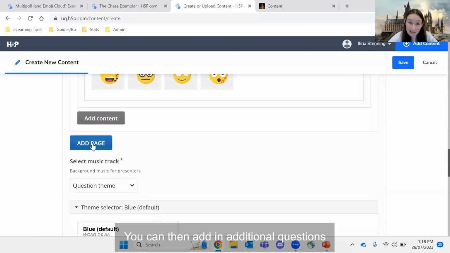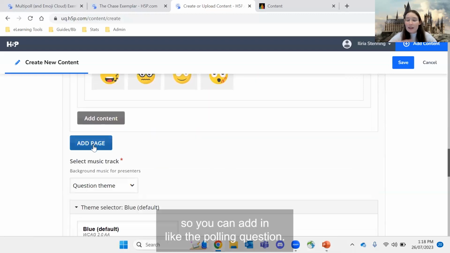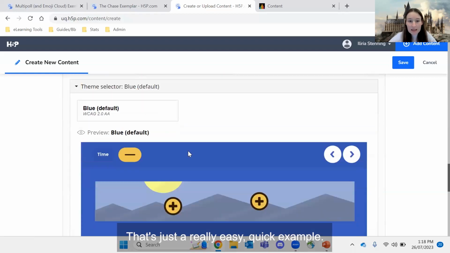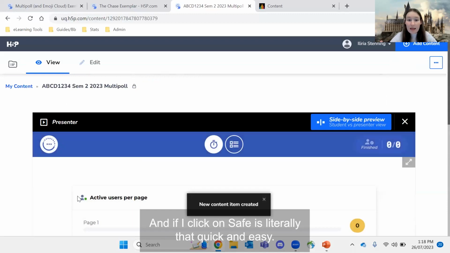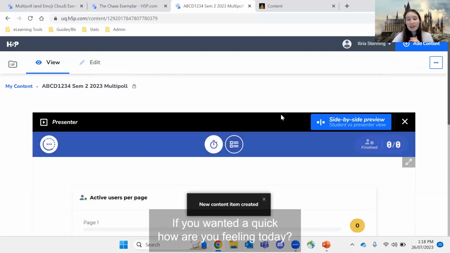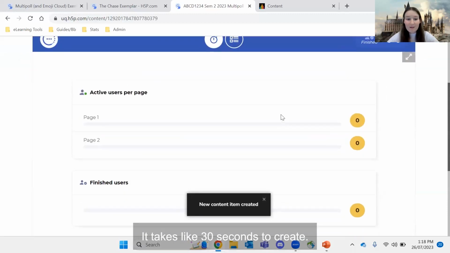You can then add in additional questions. So you can add in like the polling question. That's just a really easy, quick example. And if I click on save, it's literally that quick and easy. If you wanted a quick, how are you feeling today? It takes like 30 seconds to create.